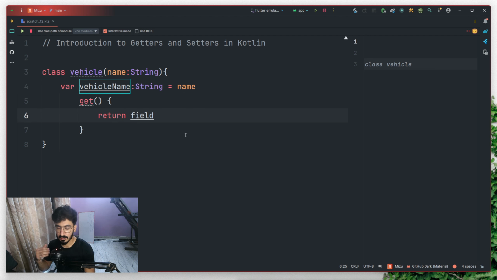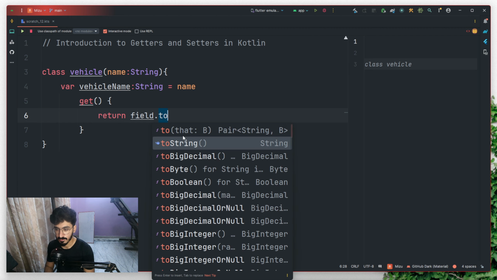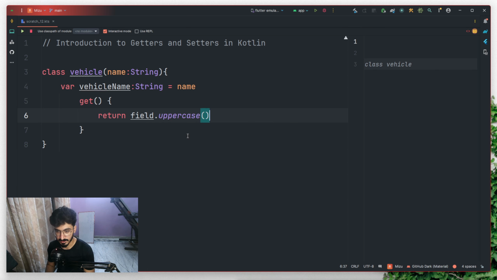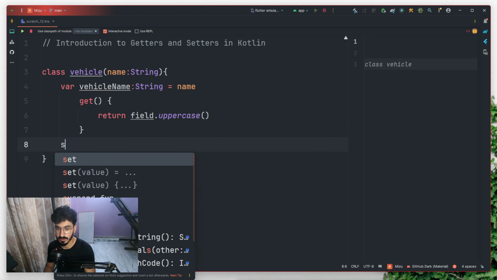Okay, this is field. Now what we want to do is try to do some kind of stuff on this field. For example, what we'll say is toUpperCase, or I can say uppercase, yes. So whenever we try to get this vehicle name, even if we try to enter the values which are all small case, it will automatically make it uppercase and return it to you. The vehicle name will automatically have that. We don't need to write any function here. It will automatically do it for ourselves.